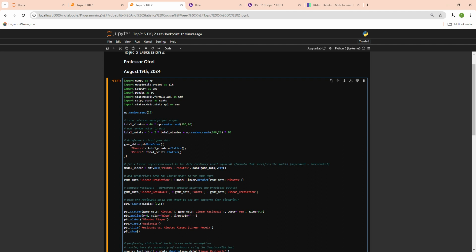This is a formula that specifies the model. Our dependent variable is points, and our independent variable is minutes. Then we pass in the game data and make sure we call the fit function, so we fit the model. Then we're going to add predictions from the linear model to the game data. We call the model's linear predict function, pass in our game data minutes, and store the result inside of our linear predictions array.